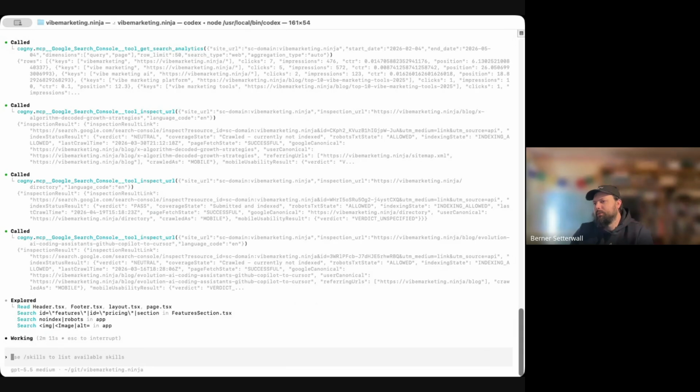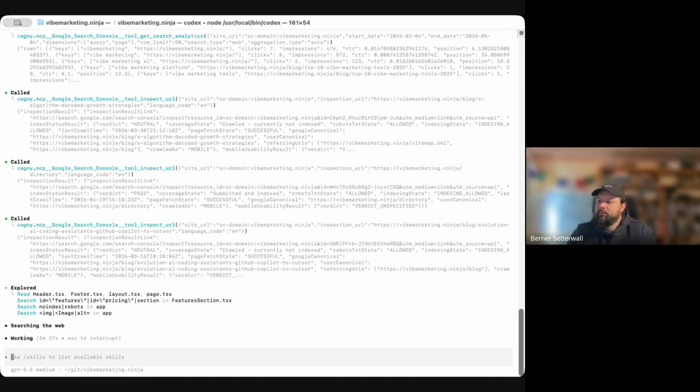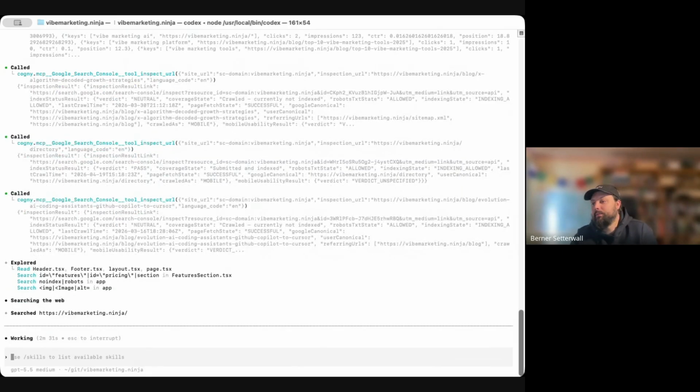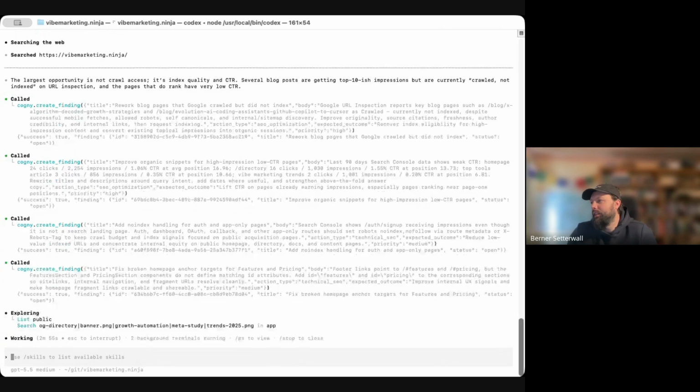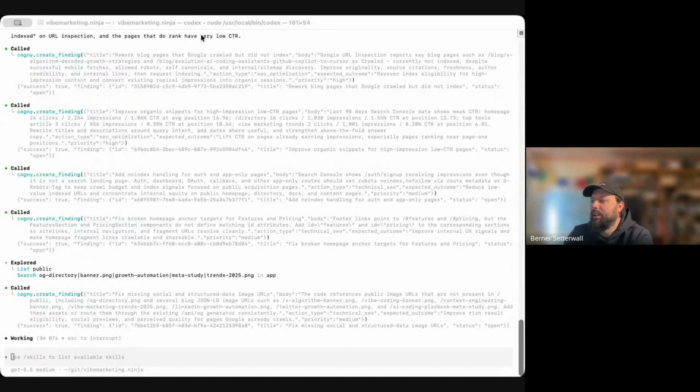Basically, it's checking the code base now, looking at some image alt tags, etc. And also doing some web search. And all of these are baked into the SEO audit skill that is available in our skill repository. Now it creates some findings. So this is basically the conclusions. And it thinks that several blog posts are getting quite good positions, like position 10 or something like that, but they have very low click-through rates.